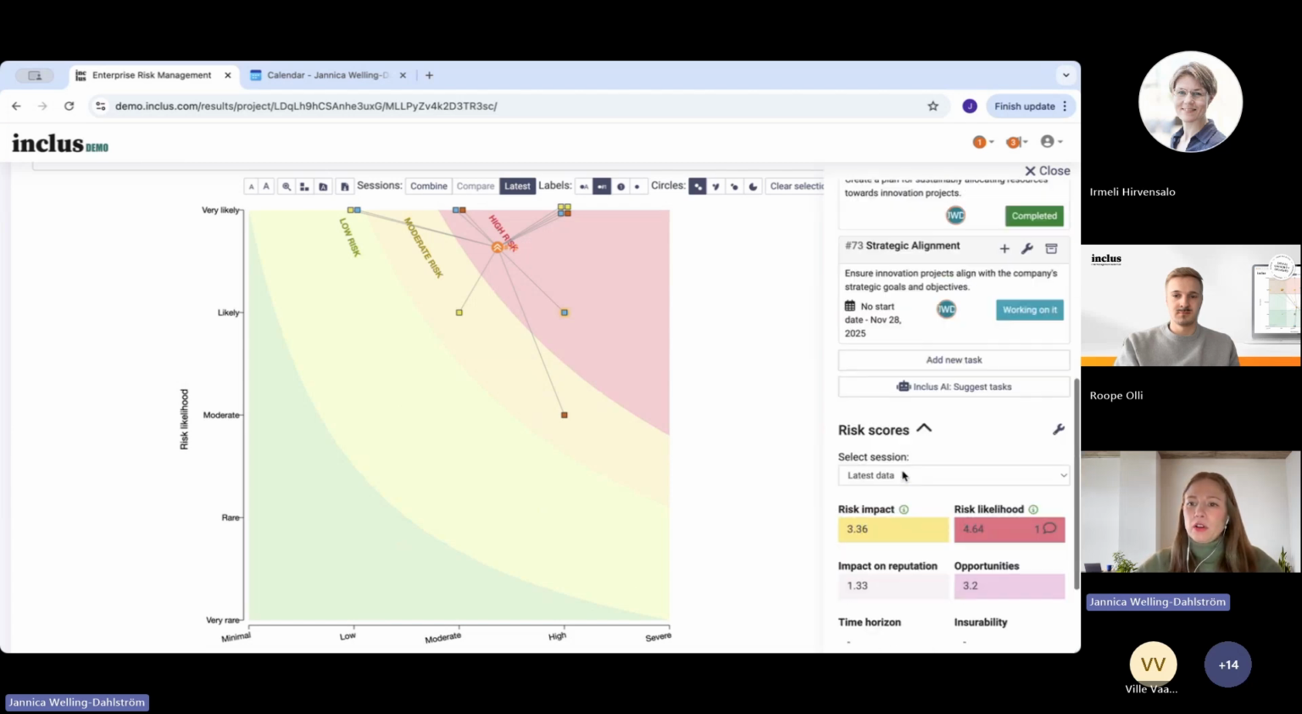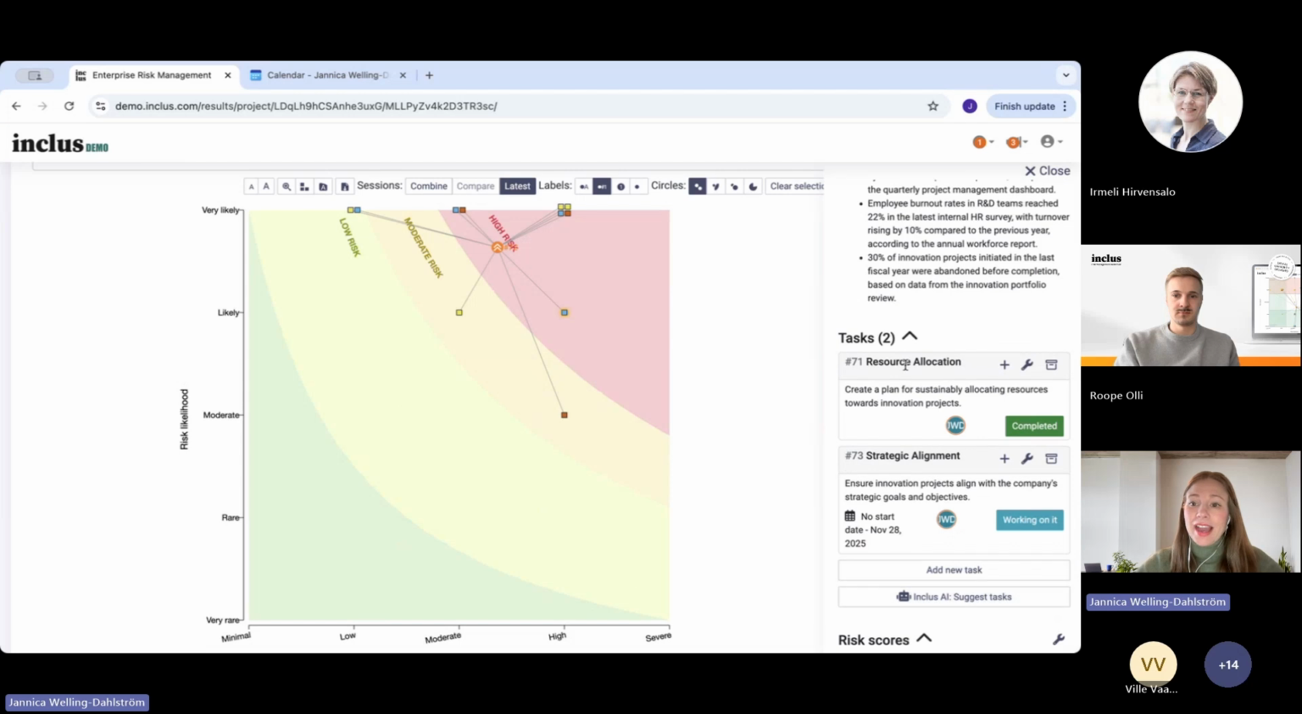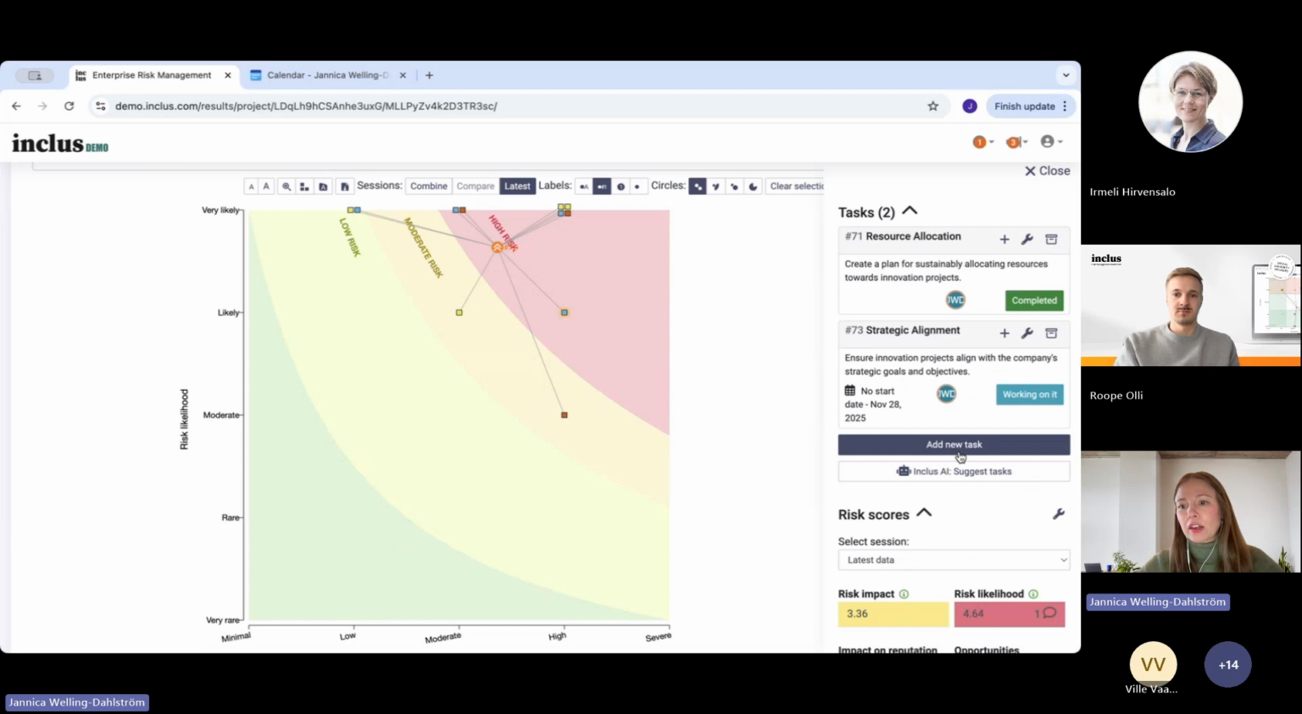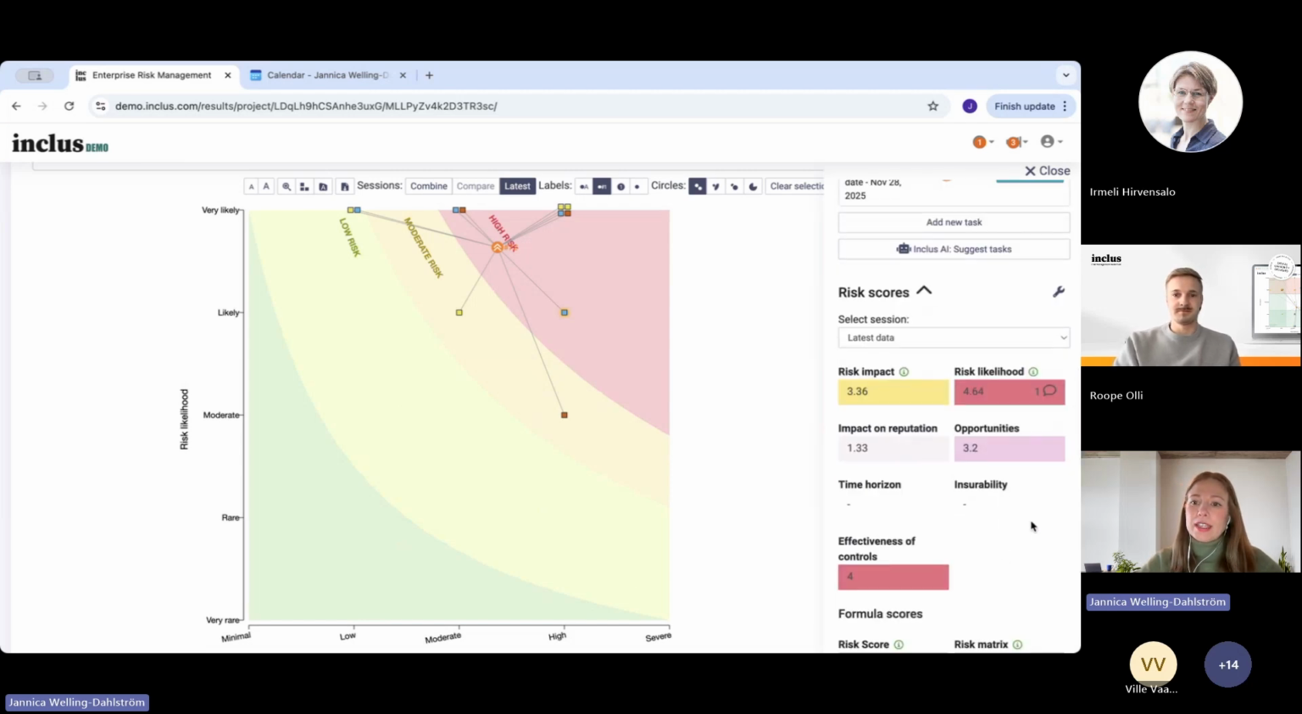What you'll also have visible here are the tasks that previously have been assigned to a certain risk. So you'll see who the risk owner is, so you can see if that's still relevant and the person is still working in that role, and also what the status of the current task is. And if you need to add any new task, you can do it here in the same view. You'll also be able to edit the risk scores here. So if you want to do it together during the workshop, you'll be able to edit them here. So going through the risks one by one, you can edit all the information.